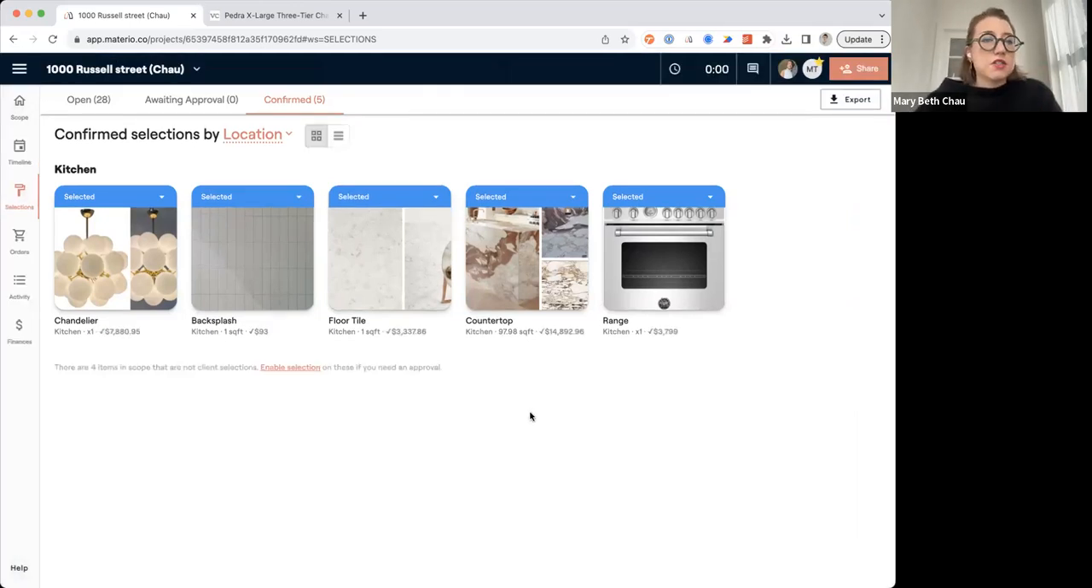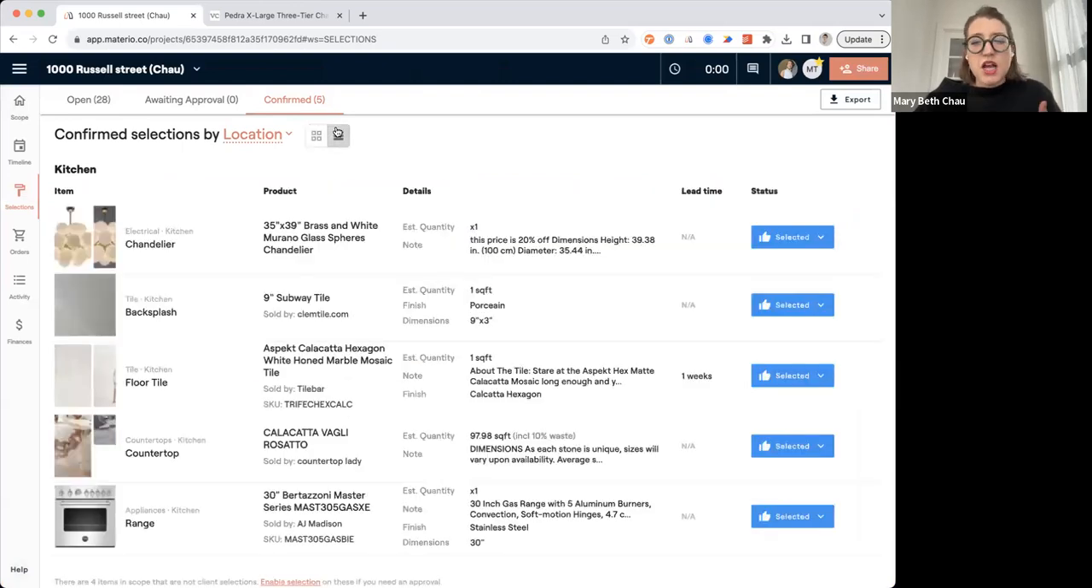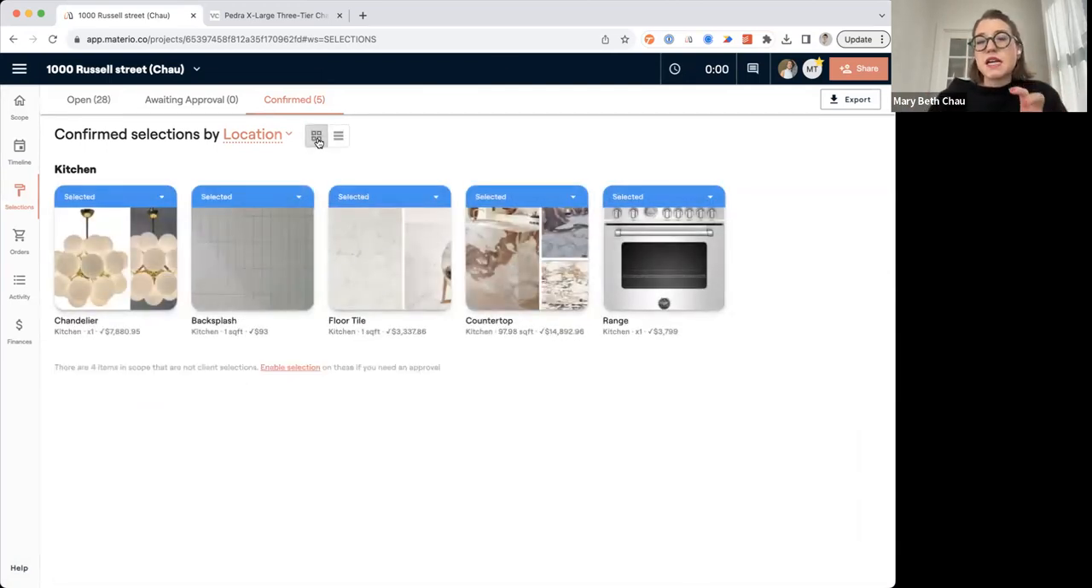So here is a selections workspace. You can also view this in a table, which is more of a list view where you can kind of just see more information about that. Now we'll talk about getting these things out of the system and getting them into the field in a little bit. But right now, what I want to talk about is maybe the next steps in this.